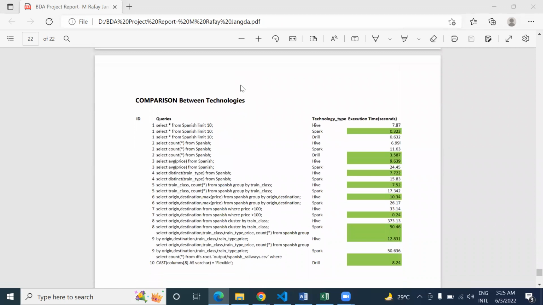And the final step is the comparison between all the technologies. This is kind of a front end of what exactly the queries were, the technology used, and their execution time. As we can see, Hive is excellent when it comes to aggregated functions. If we talk about populating all the data together, then Spark is the winner. And Drill is a bit complex when we have to use multiple and complex data sets. Apart from that, this was the end of my report.